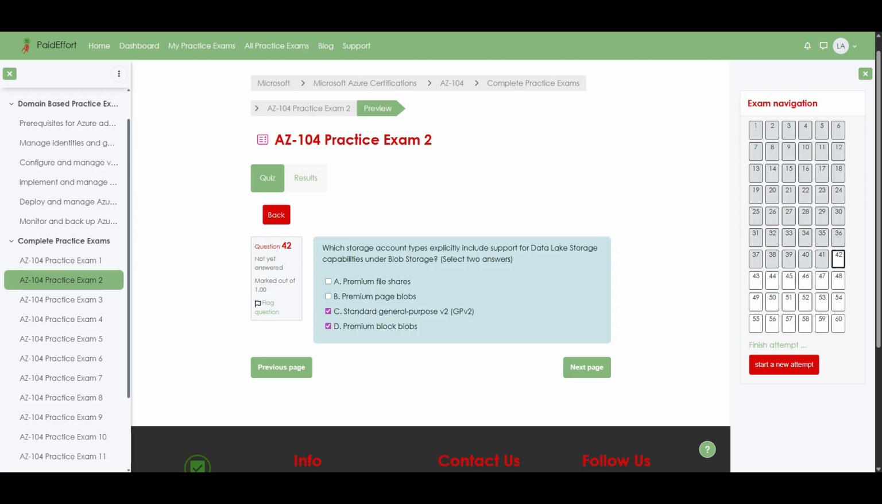By contrast, premium file shares is Azure Files only and doesn't expose blob or ADLS functionality, and premium page blobs are limited to page blobs for disks rather than the ADLS feature set, so they don't meet the requirement.